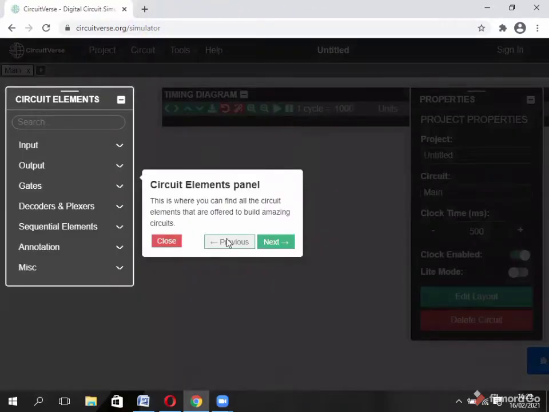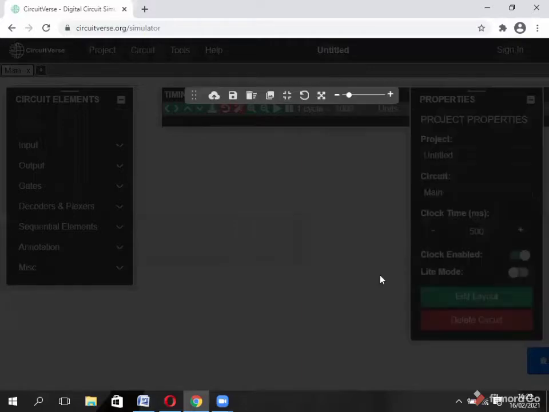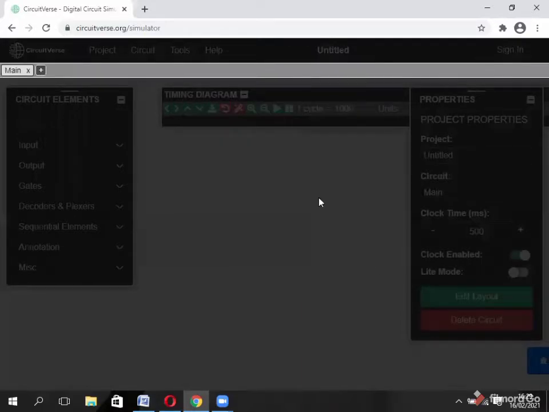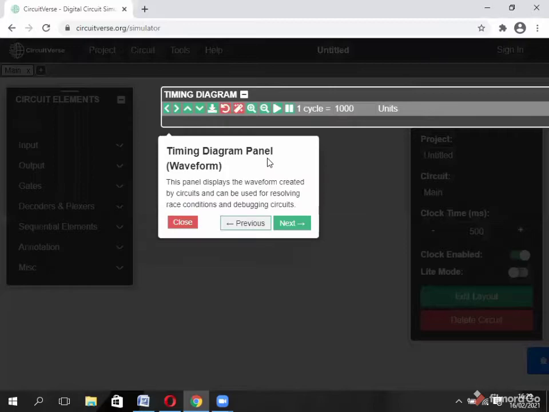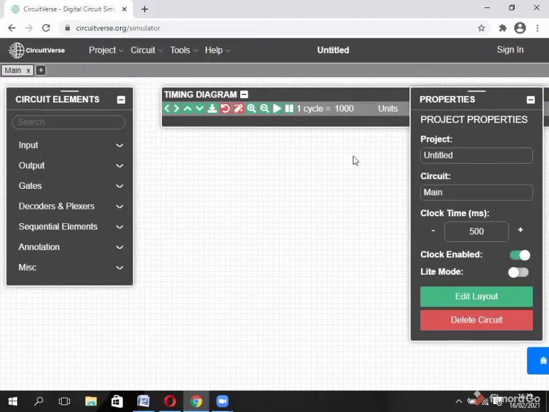And here you see our Circuitverse is open. It is an online simulator which you can use on your PC and also on your laptops. Here you see it is giving tips about the elements and display. Go ahead and close it. We will just discard this area.